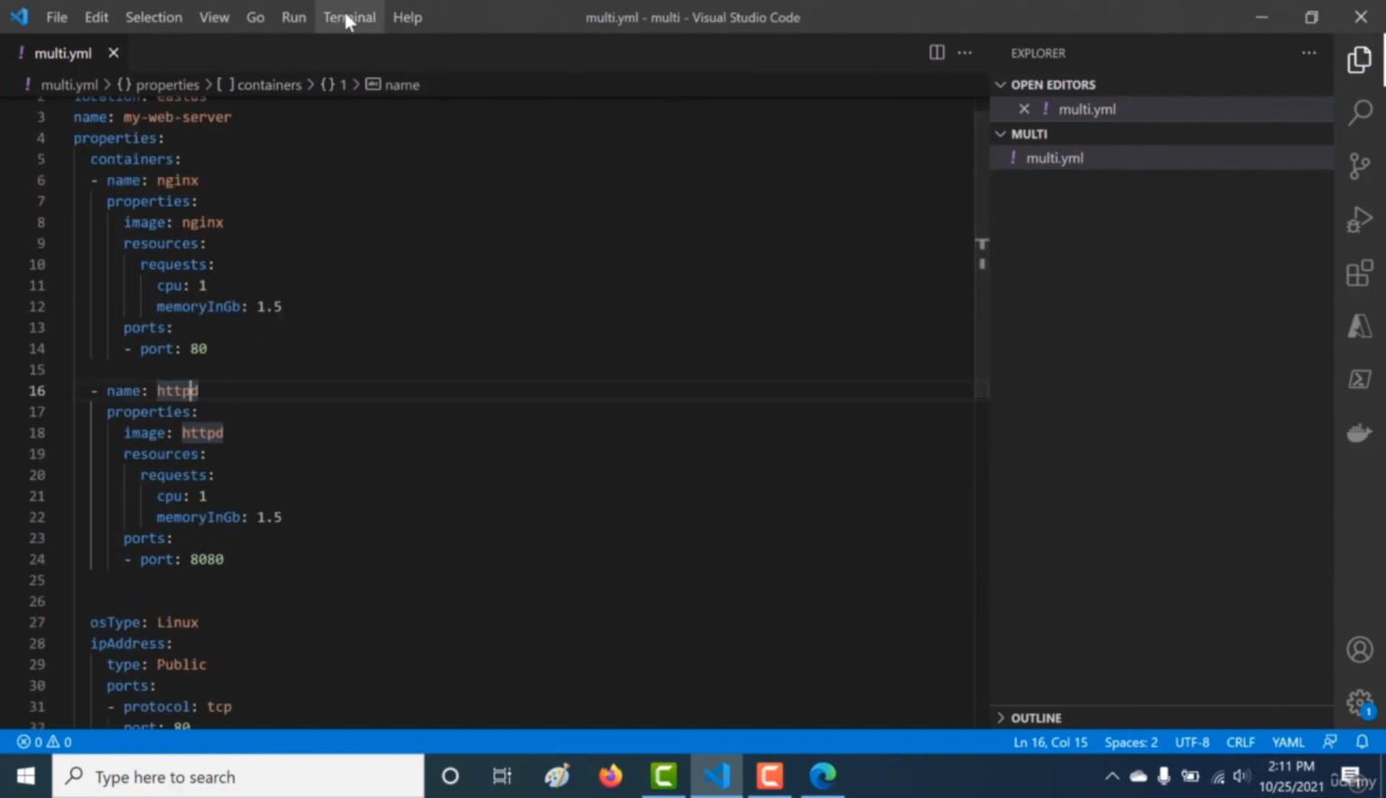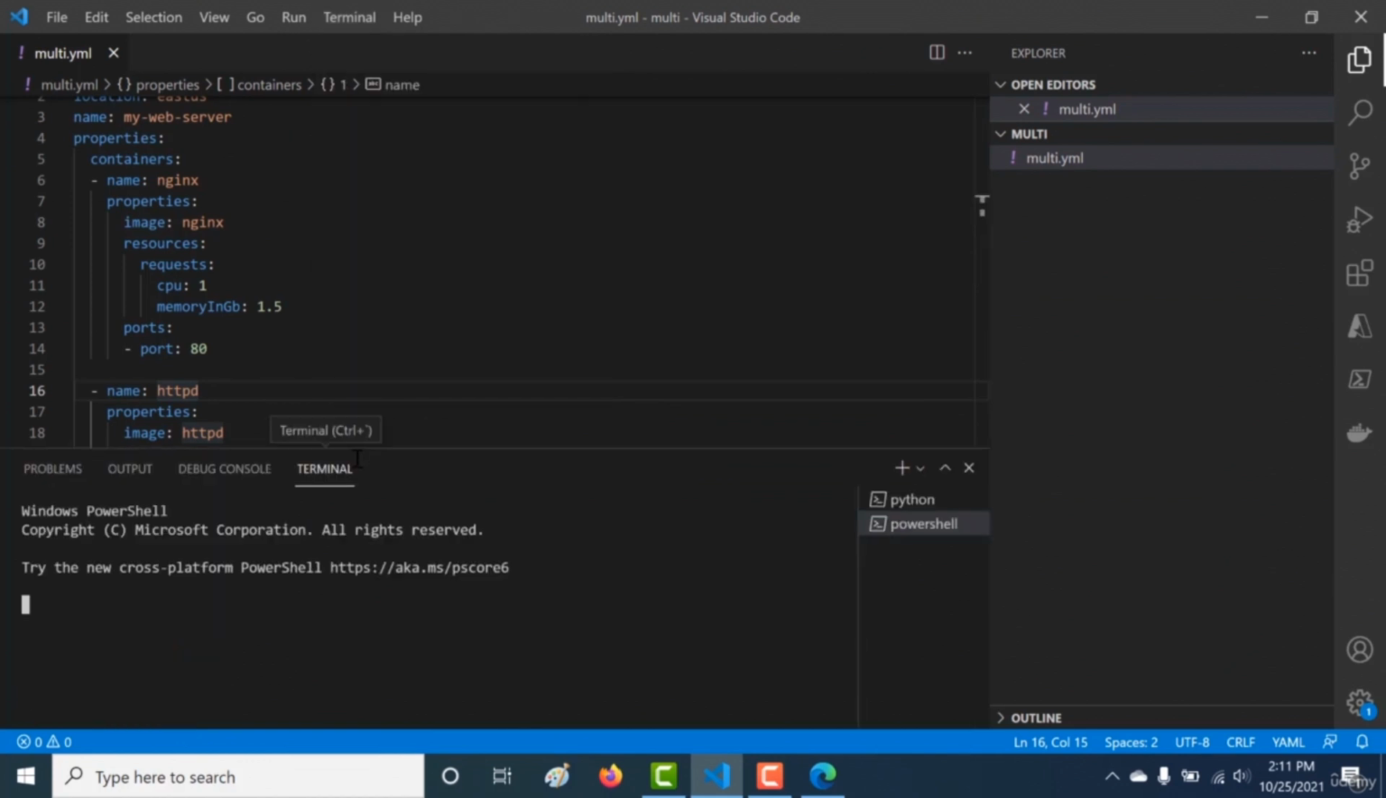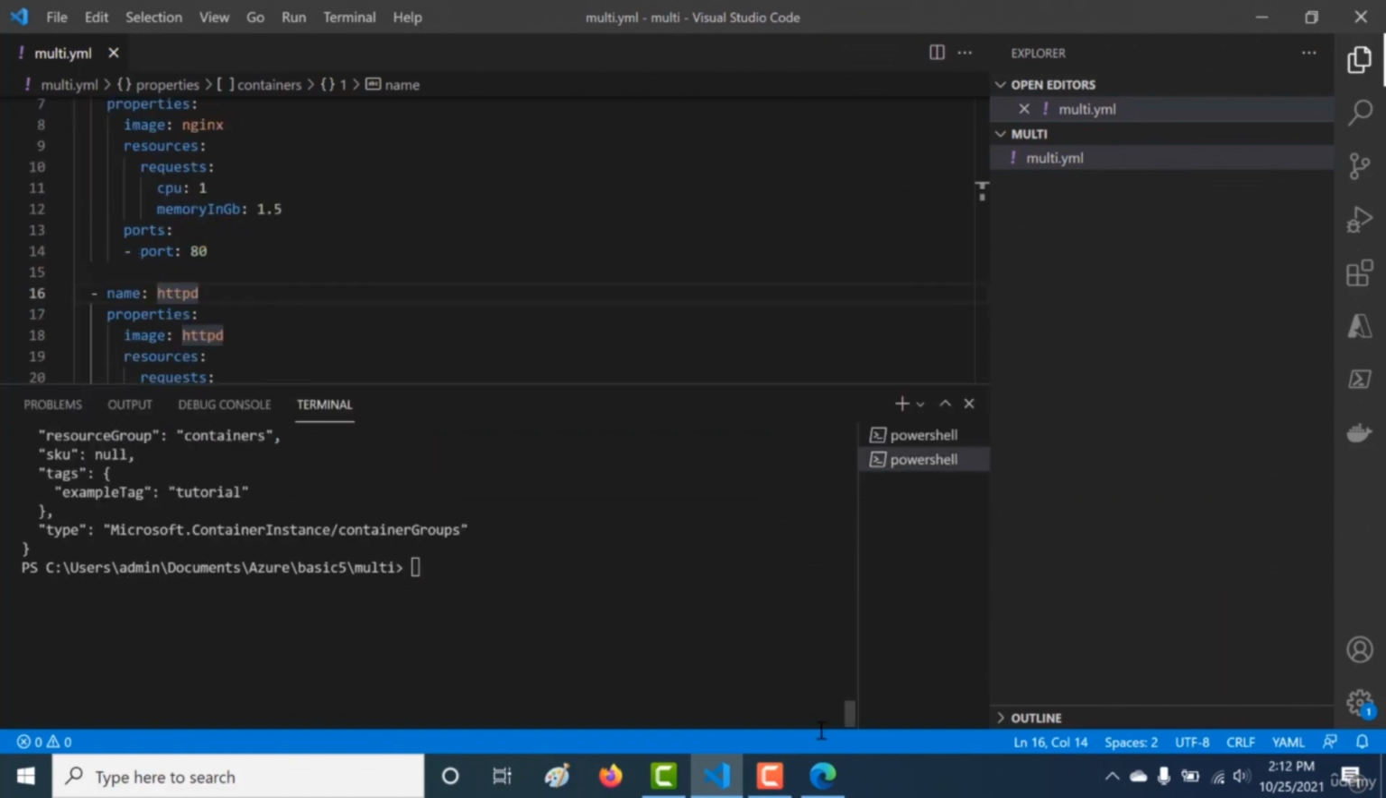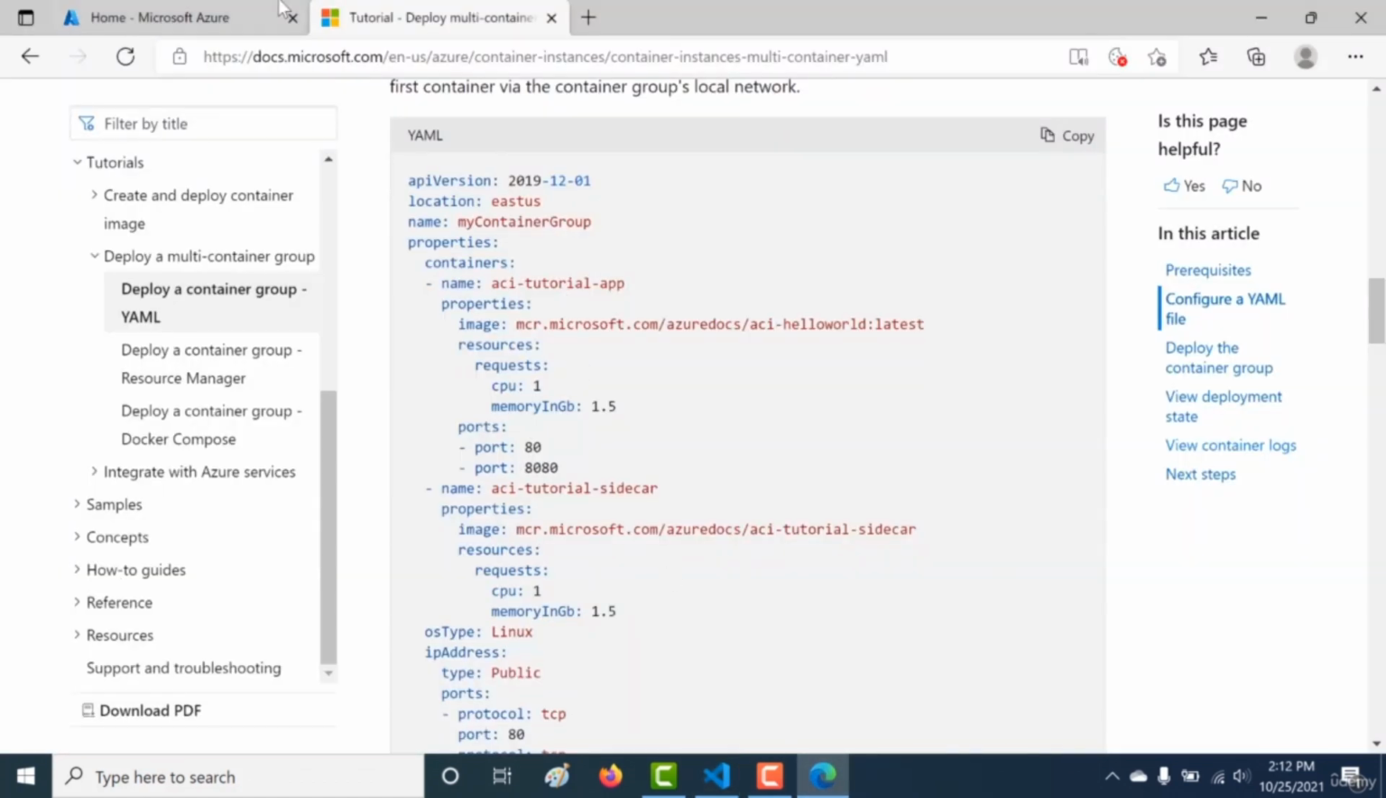So let's run this application and see whether it works. I'll go to my terminal and run this particular application. To run it, you just need to run the Azure container create command. Here you need to give a resource group, and the resource group I've given is containers. I also need to mention the location of this YAML file, which is multi.yaml. So let's run this.